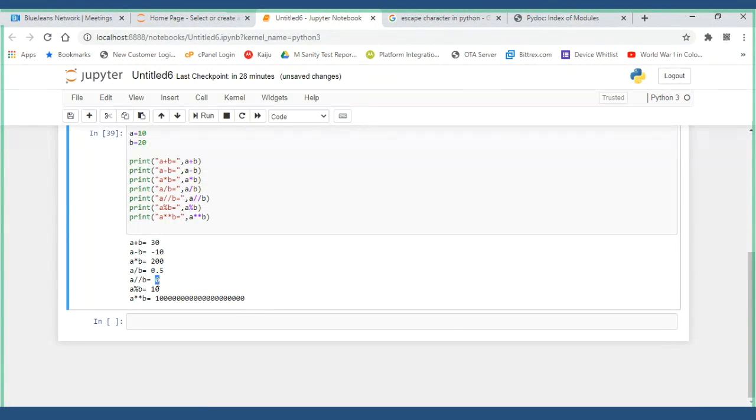So just remember that floor division removes the decimal values. Okay, so that is the thing. These are the outputs of all the operators now. Okay, now you got everything. Now let's get into other aspects of the operators.